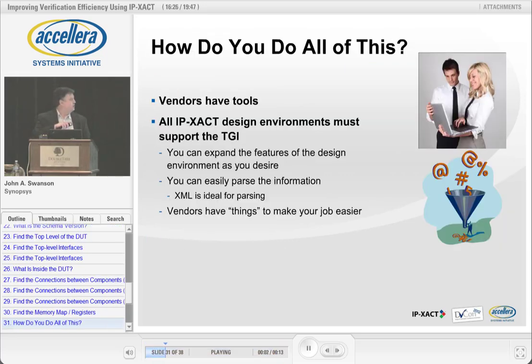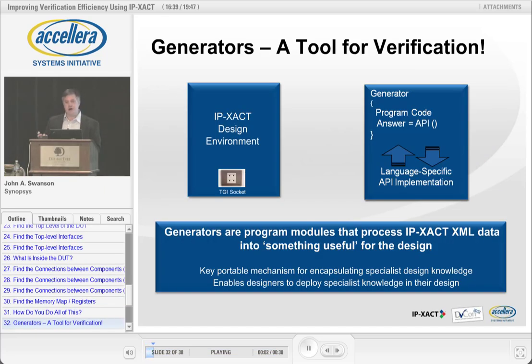So how do you do it all? Once again, that's part of our job in the EDA industry to help you do your design. But you've also got the TGI. You can expand, you can customize, you can parse this information. Generators are very powerful. A generator is exactly what you think. An IP-XACT design environment has to have a TGI interface. The generator plugs in. At some point, the tool invokes the generator. The generator says, okay, I need some information. What that information is depends on what you're trying to do.